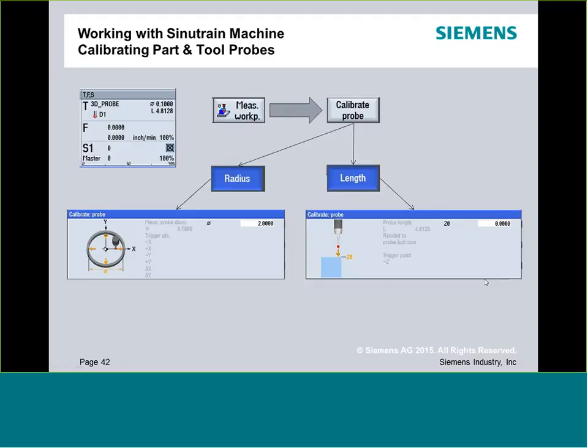Now, this is kind of cool. Even though we're in Sinutrain, I can actually set up and utilize calibration tools and probes. Let's say I wanted to run probing in an auto routine or run programming here in manual because I'm using it as a training tool. But you have to make sure you calibrate the physical probes. You have to calibrate the physical part probe and then later calibrate the tool probe. As long as you go through the calibration mechanism, the probes will physically work inside of Sinutrain.